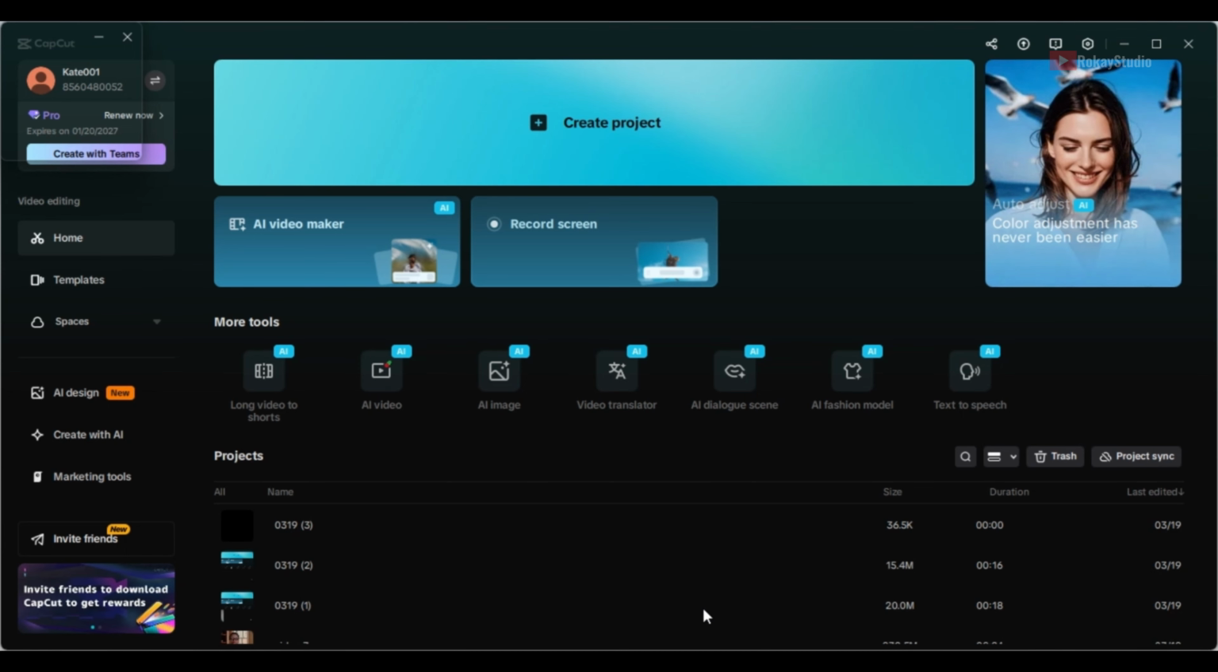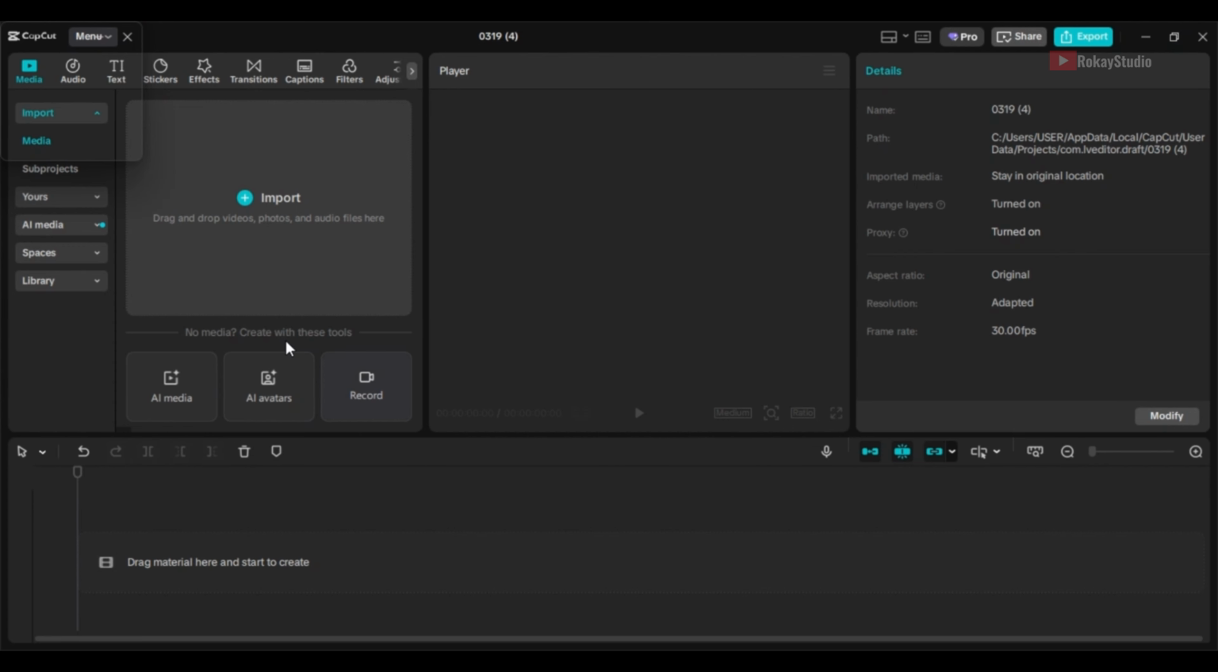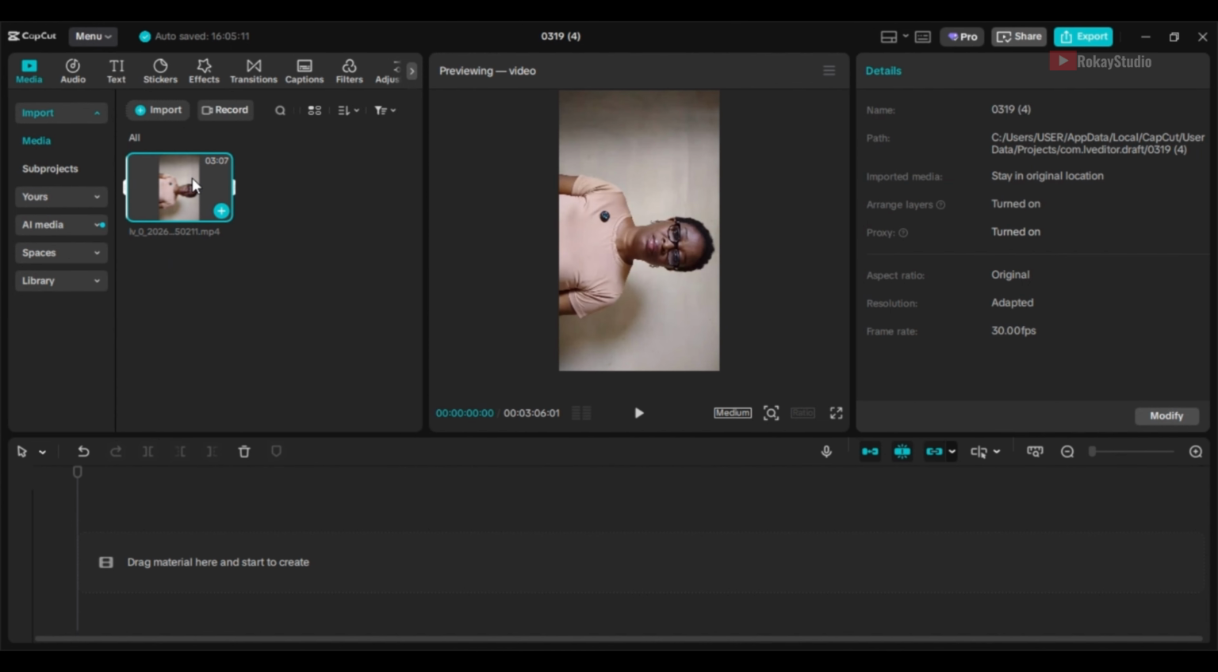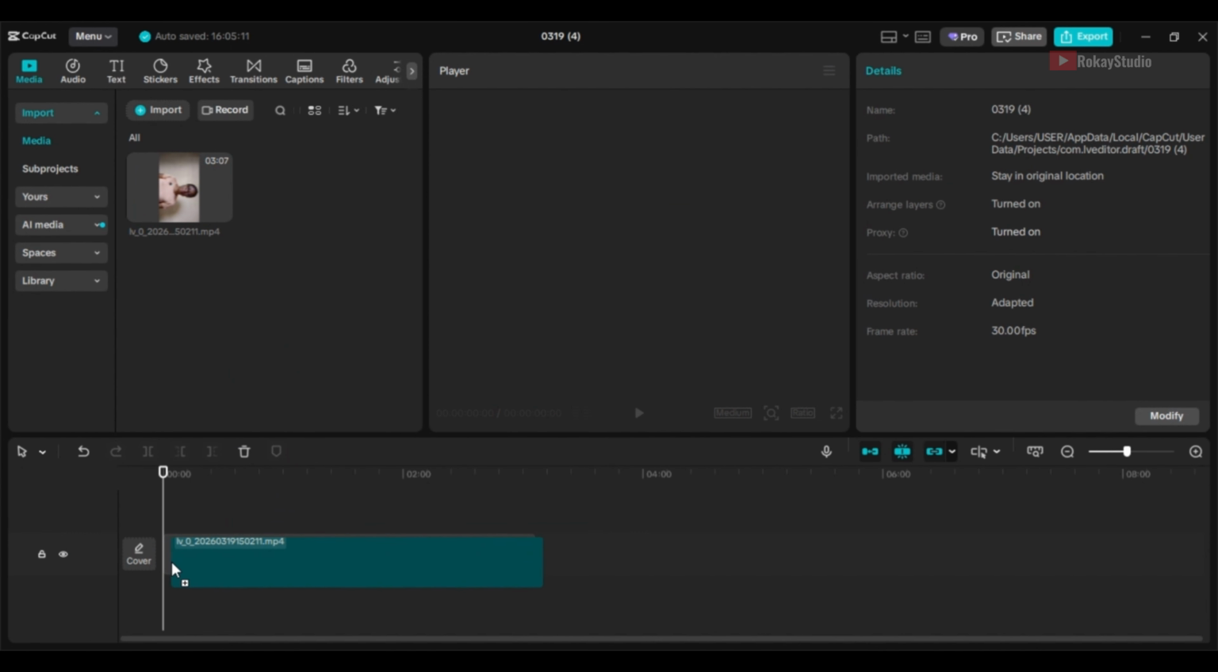So let's begin. A talking head video is a production style featuring a person speaking directly to the camera, typically framed from the chest or shoulders up. So open CapCut and click on Create Project. After the CapCut interface has opened, you click on Import to import the video you want to work on. Once your video appears here, drag it to the timeline.